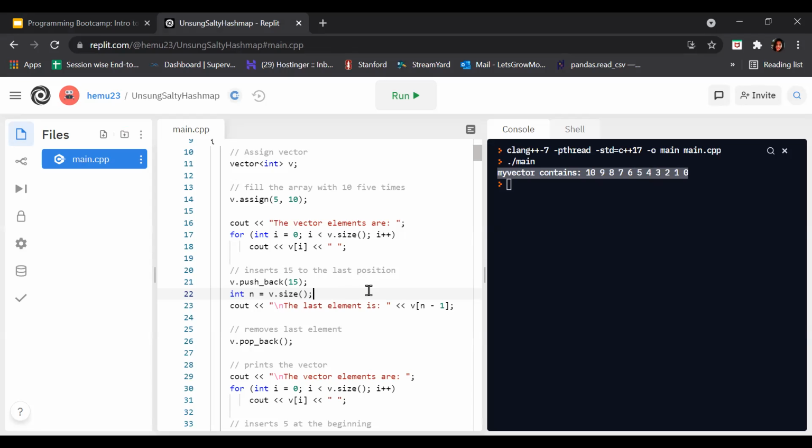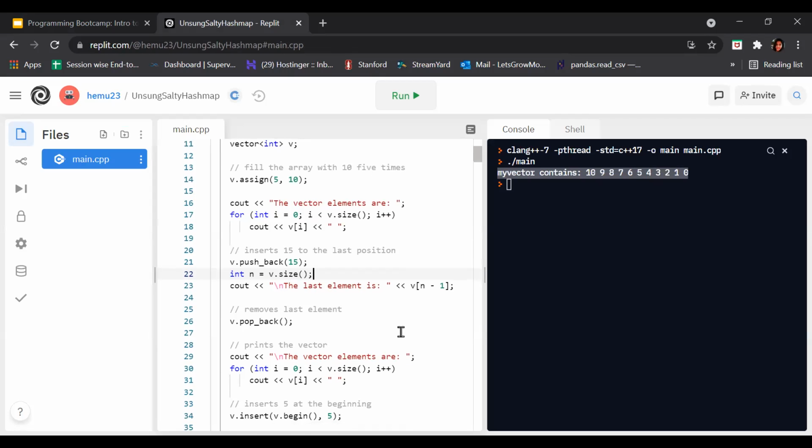Understand? After that we have cout, which is saying that the last element is. So what do we have next? First we are assigning our vector. After that we insert 15 at the last position by using the pushback function. After that this will print the last element. Now we have added the last element. Now the question is how to remove the last element.